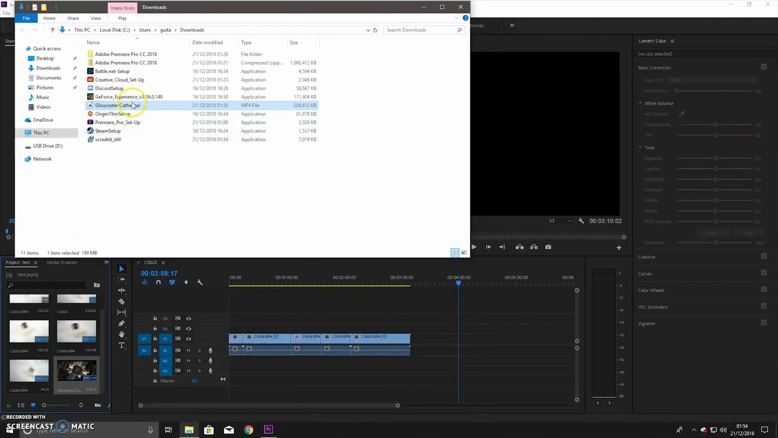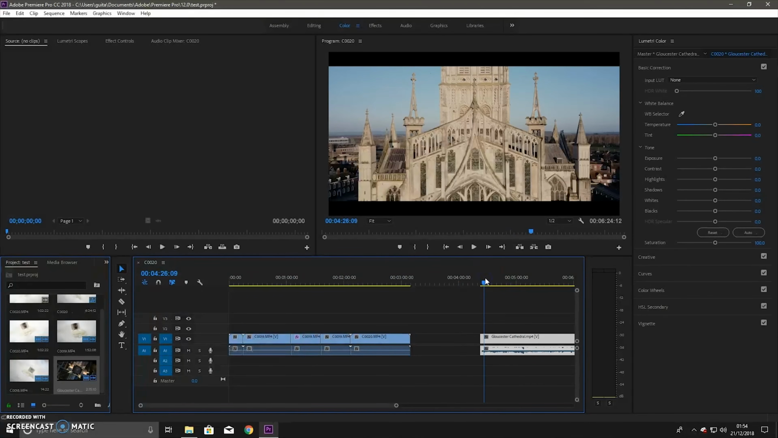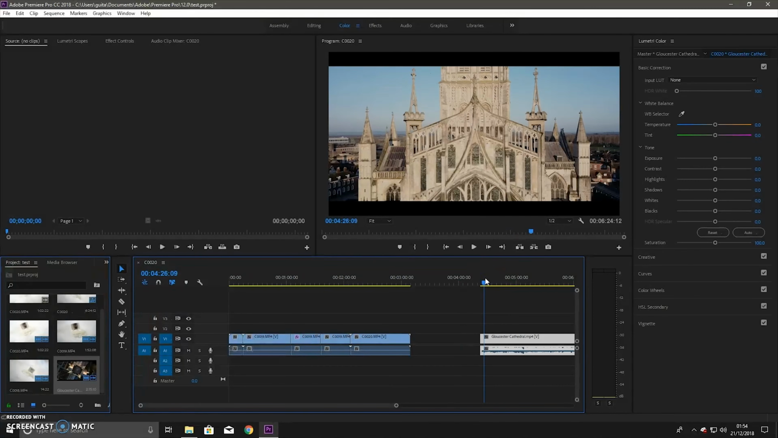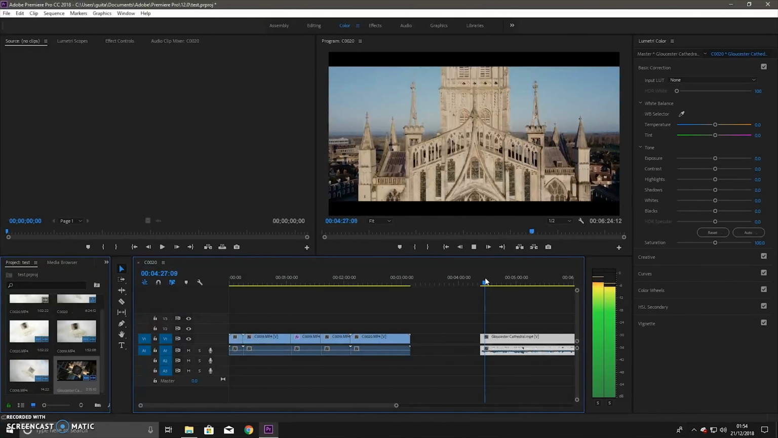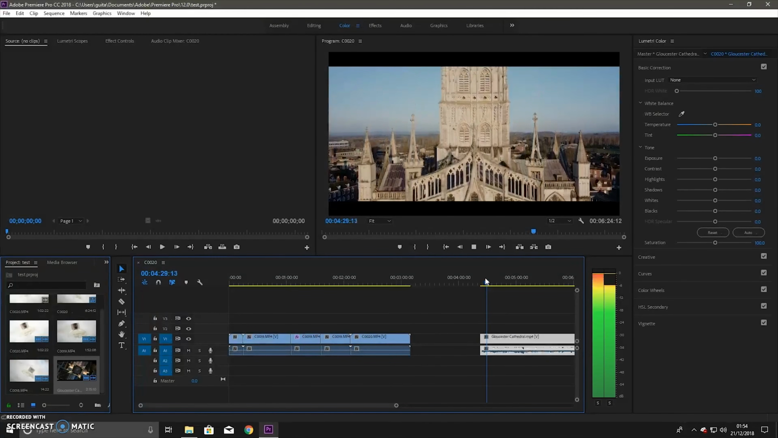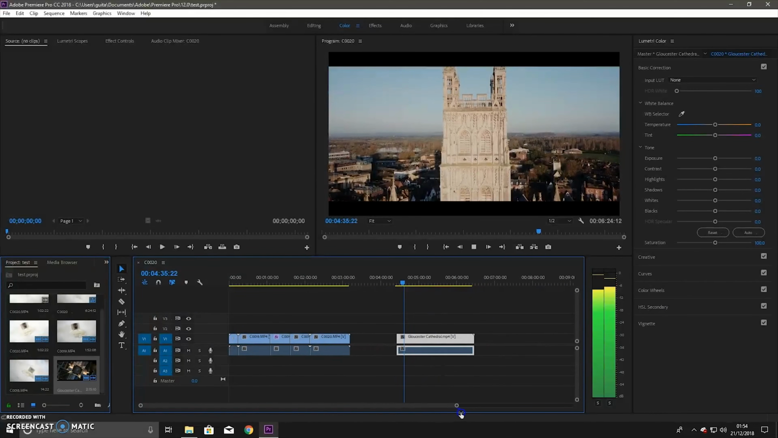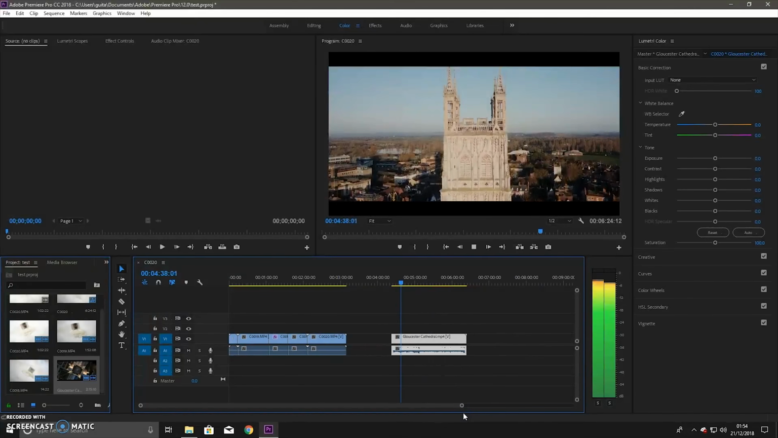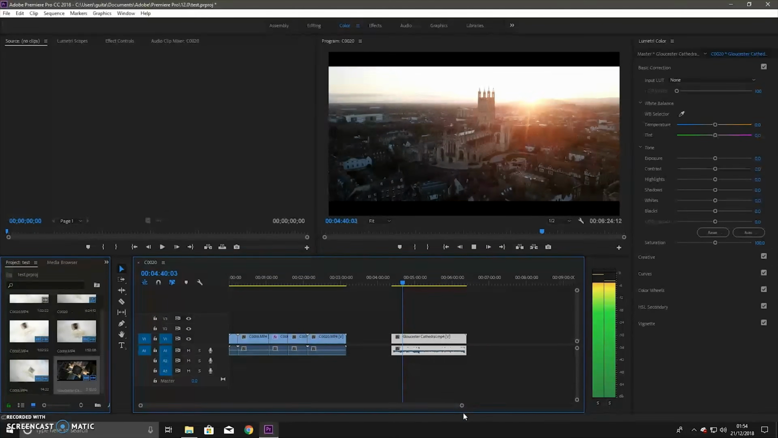Okay, so let's just drag in our 4K clip of Gloucester Cathedral. And we're just going to give it a second. Oh, there is sound. You can hear the sound. Let's see if it plays smoothly. Sounds like it's playing to me. Okay, now I'm impressed. I didn't have to do anything and it just works.